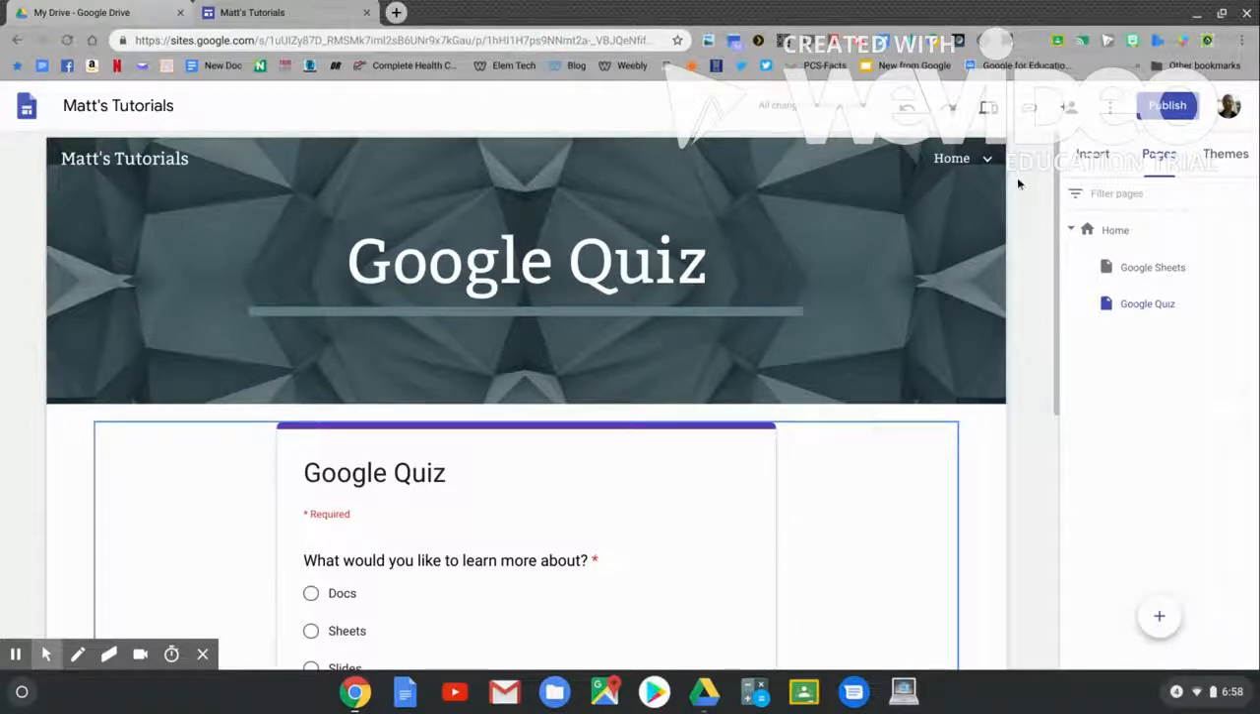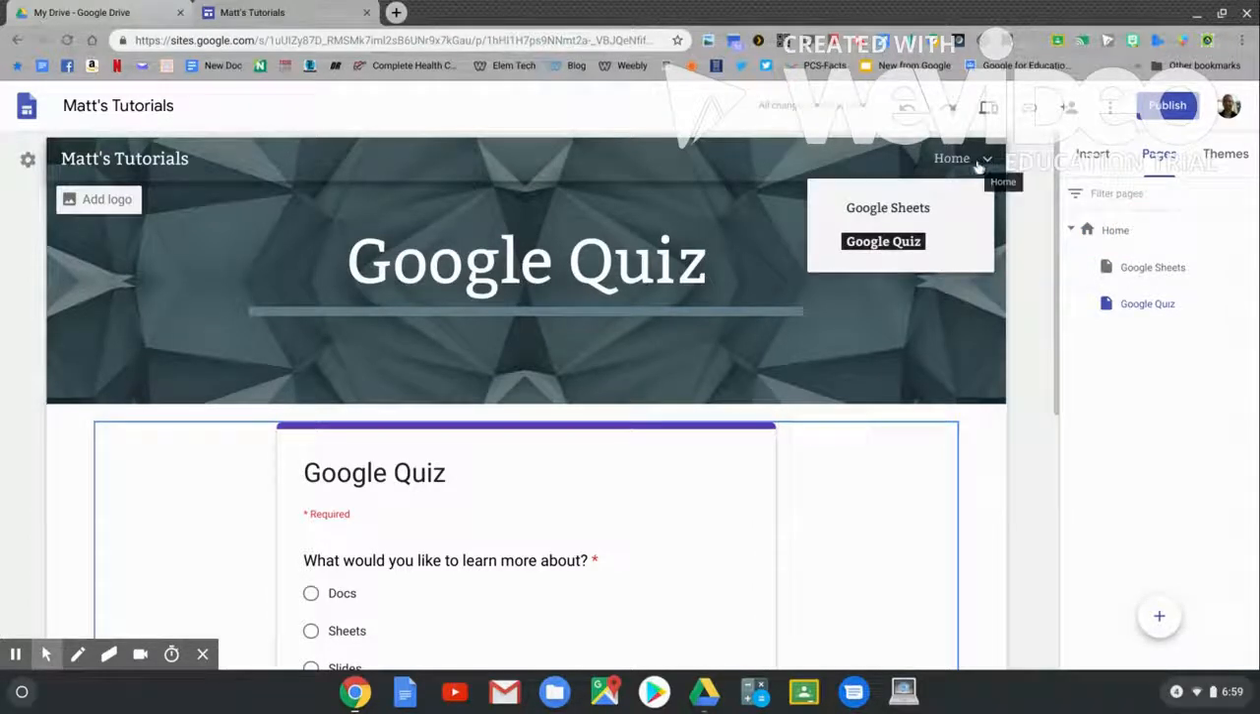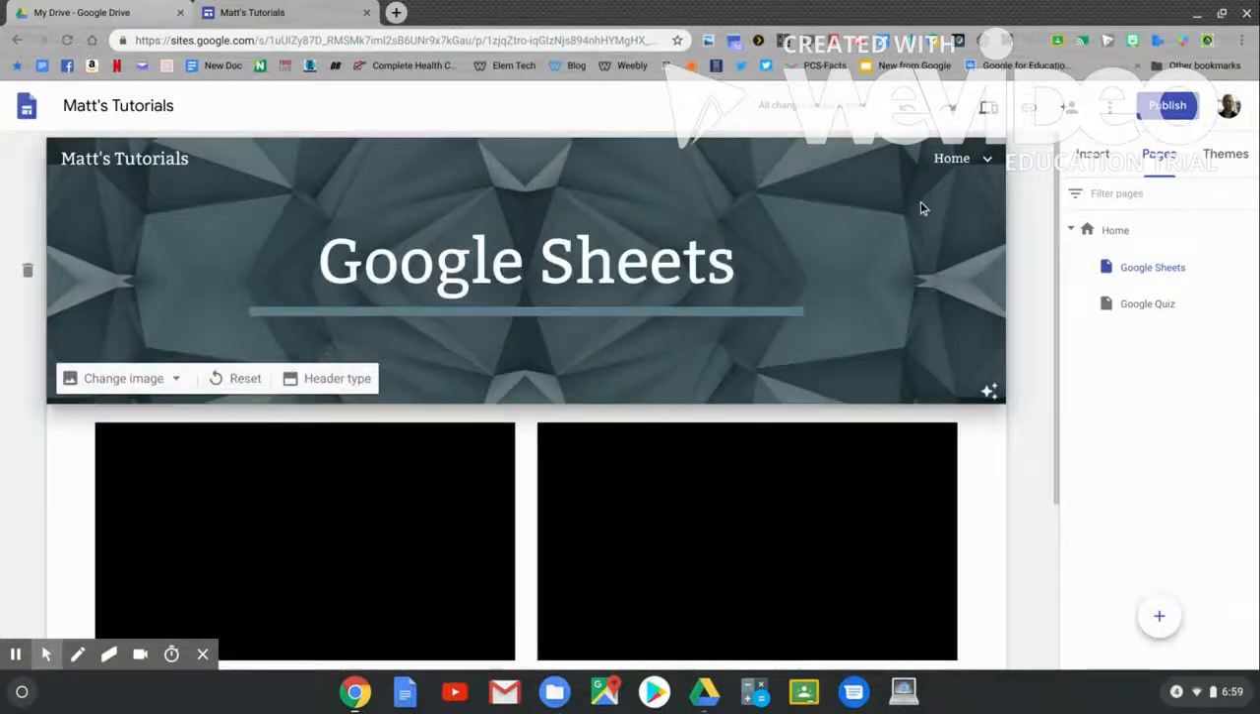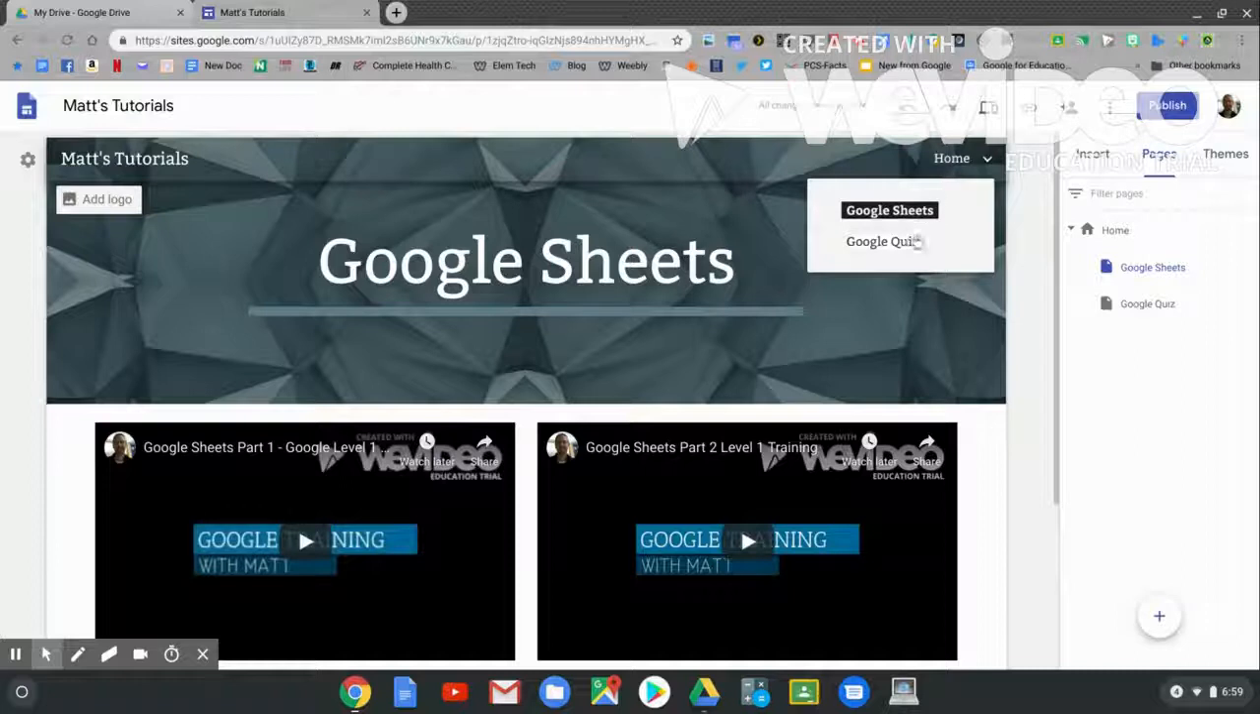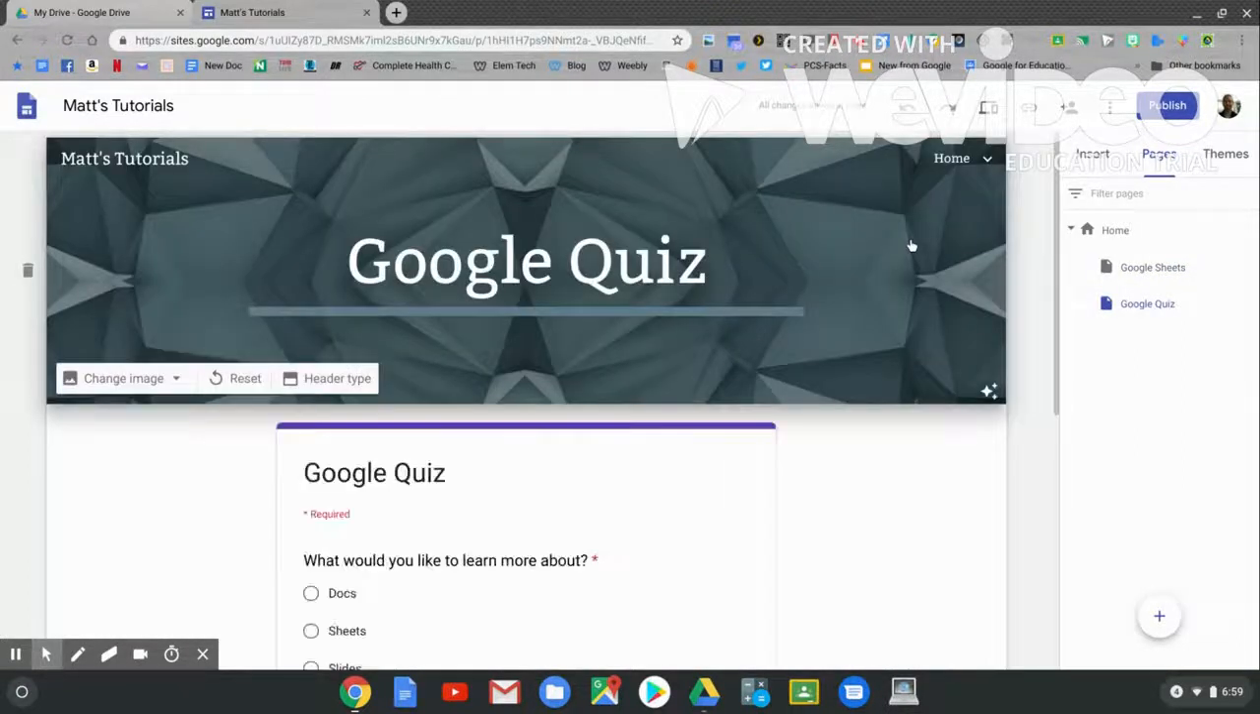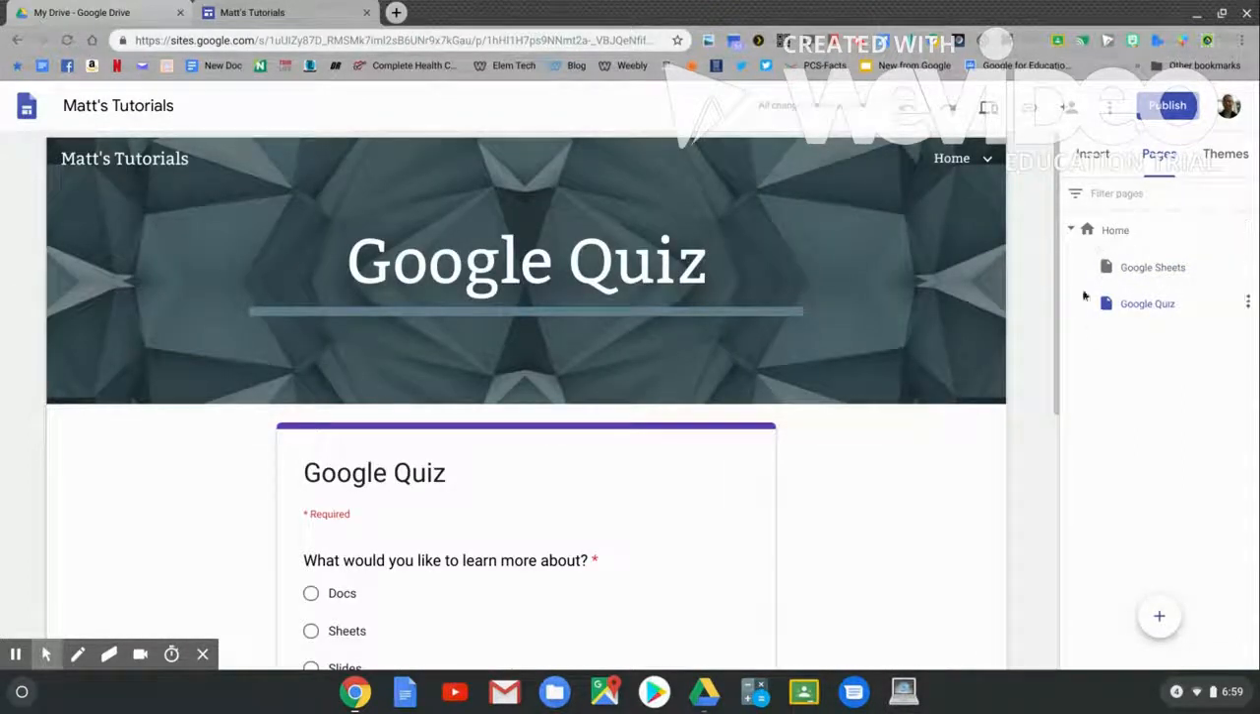Now I just have one link at the top under Home, but I have these 2 pages that I can go to: Google Sheets, under Home, and Google Quiz. This is called nesting. All of my links are under the home page. If I don't like that, I can drag them back out. Let's go back to my home page.